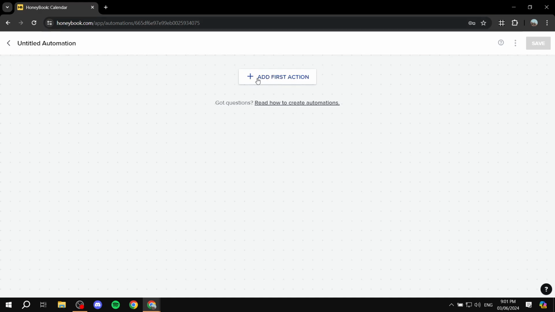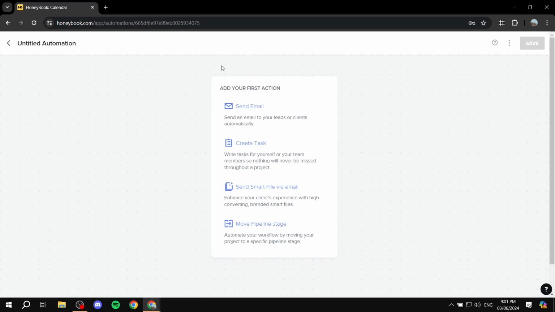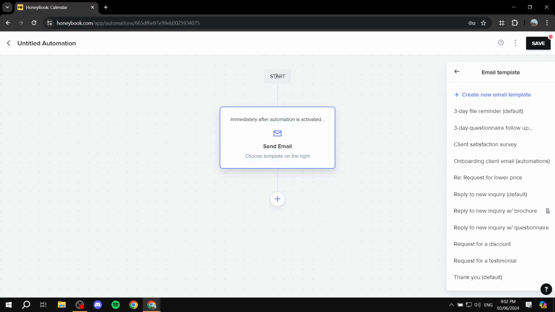So for example, we would want to add a first action, which is going to be the what happens when somebody does a specific thing. We would want to create, for example, a task for yourself, telling yourself to maybe verify the form that they have filled or something like that, or send an email to the client automatically. So we can just do send email. This is the start and this is the actual automation. And we would want to click on email templates that we want to do, or actually create a new one from scratch and enter the topics that we want to use. And here you can also add more stuff.